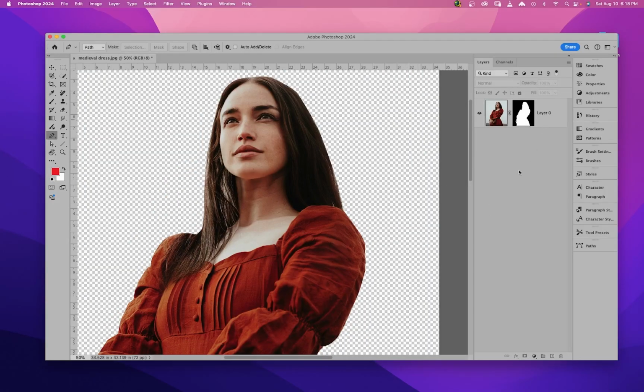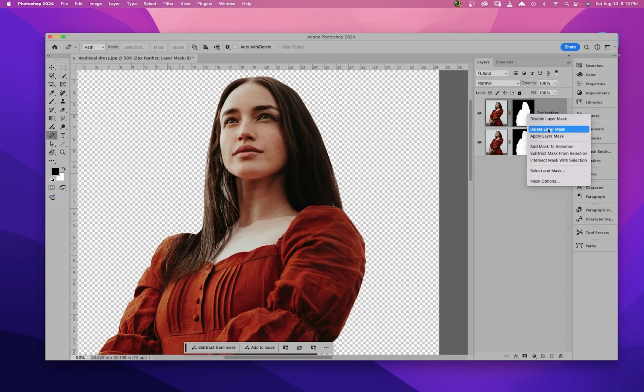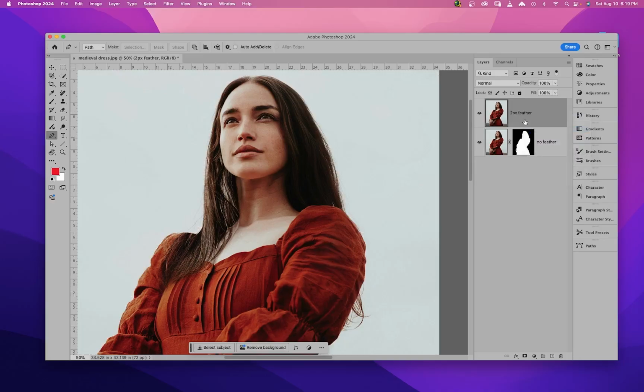Okay, so now let's go ahead and make a copy of this layer. This one has no pixel feather, so let's name it first: No feather. And let me make a copy. Let's drag this whole layer to make a new layer, and rename this one to 2 pixel feather. Press return, then right click on the layer mask and delete that layer mask. We're going to make a new one with that 2 pixel feather.